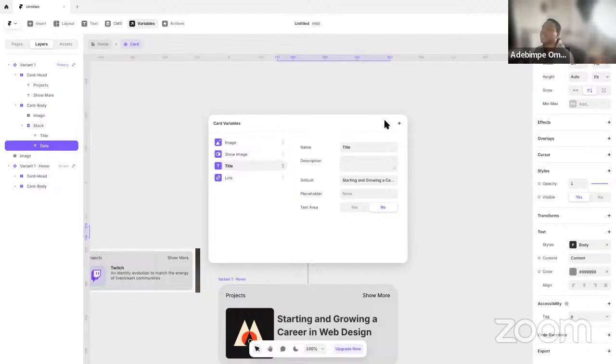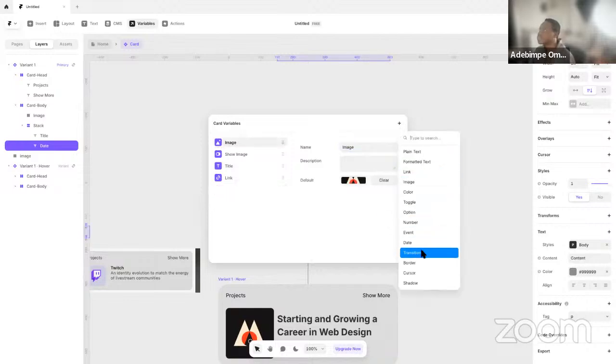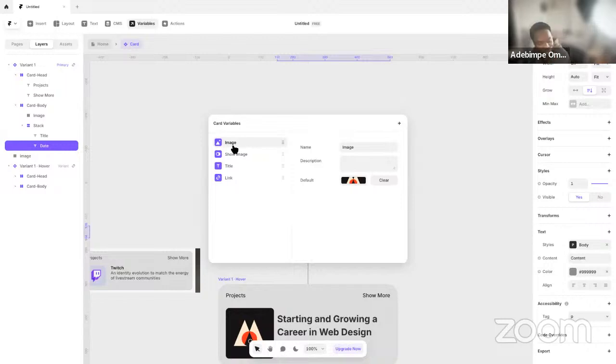Now, the interesting part about Framer is that it allows you to add dividers. So let me see. Okay, it's not here. I don't know why. Where did you go? Border? No. I know I can find a divider here, or maybe it's on the beta version. So you have your image, you have the show image, title, and your link.